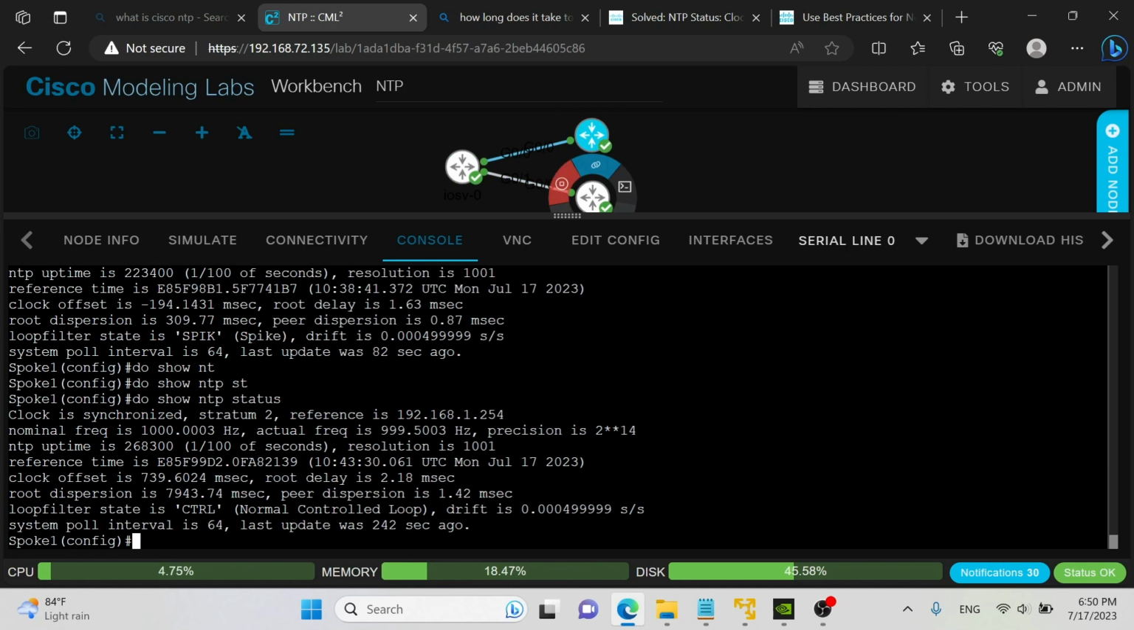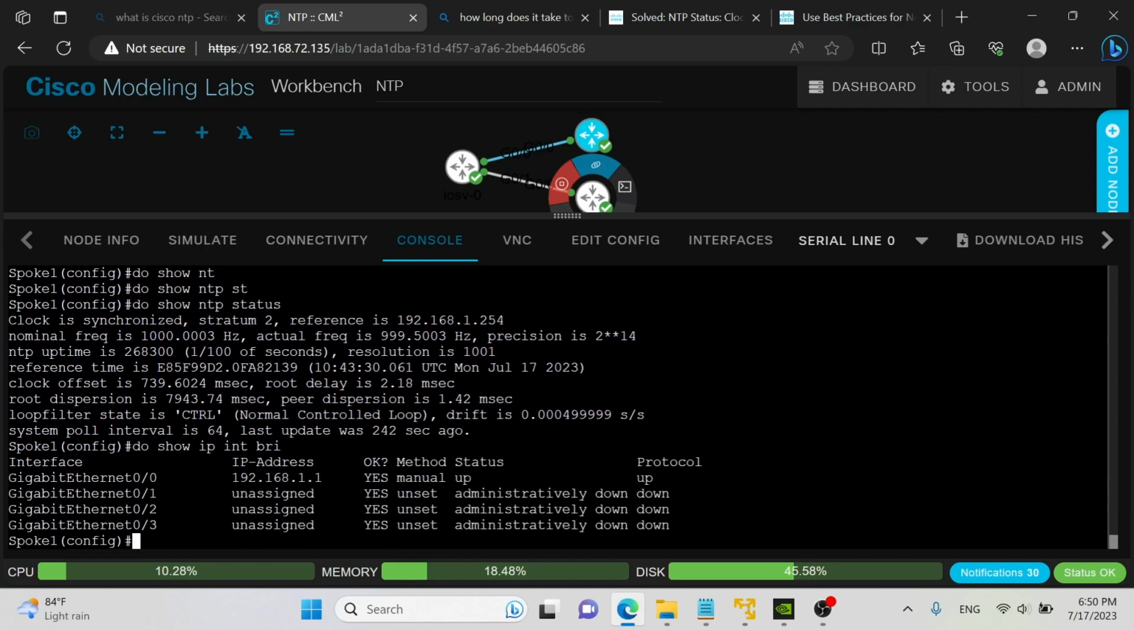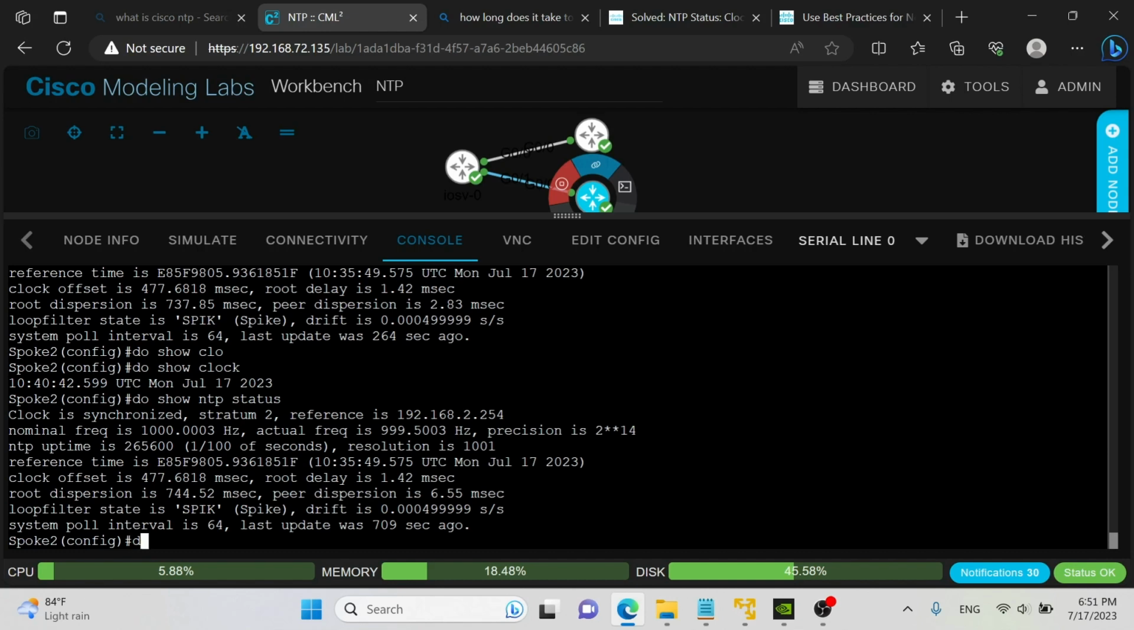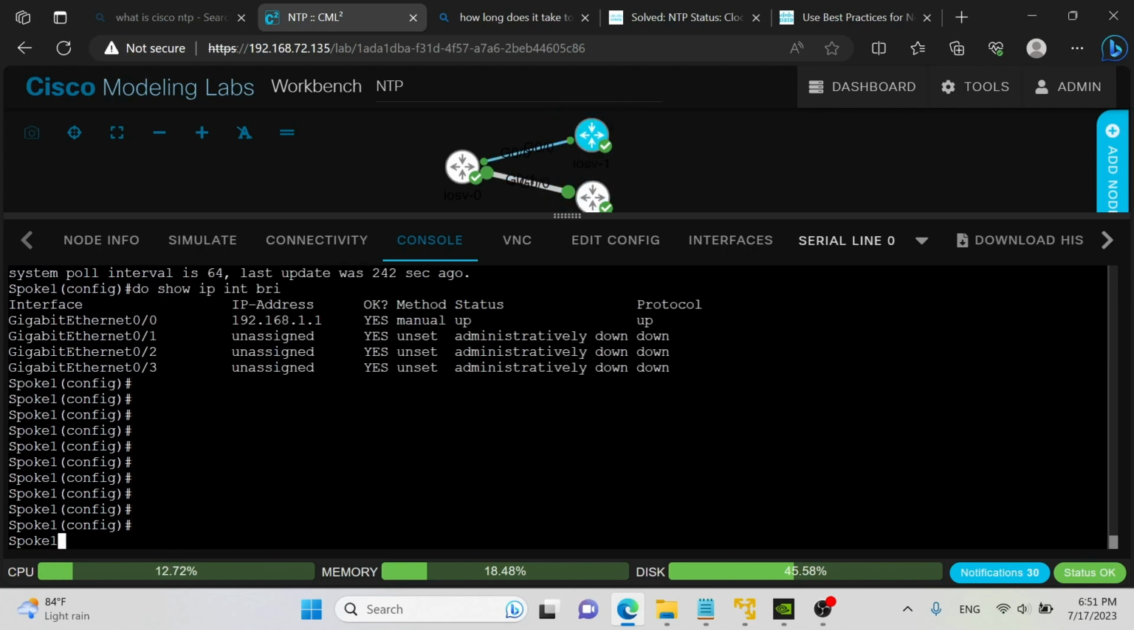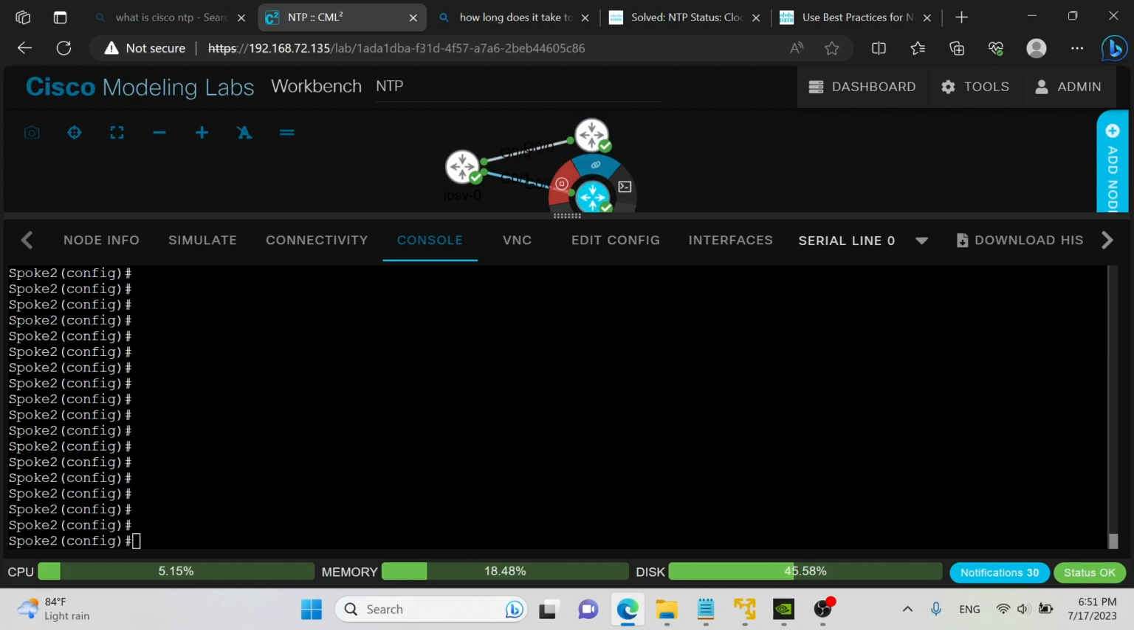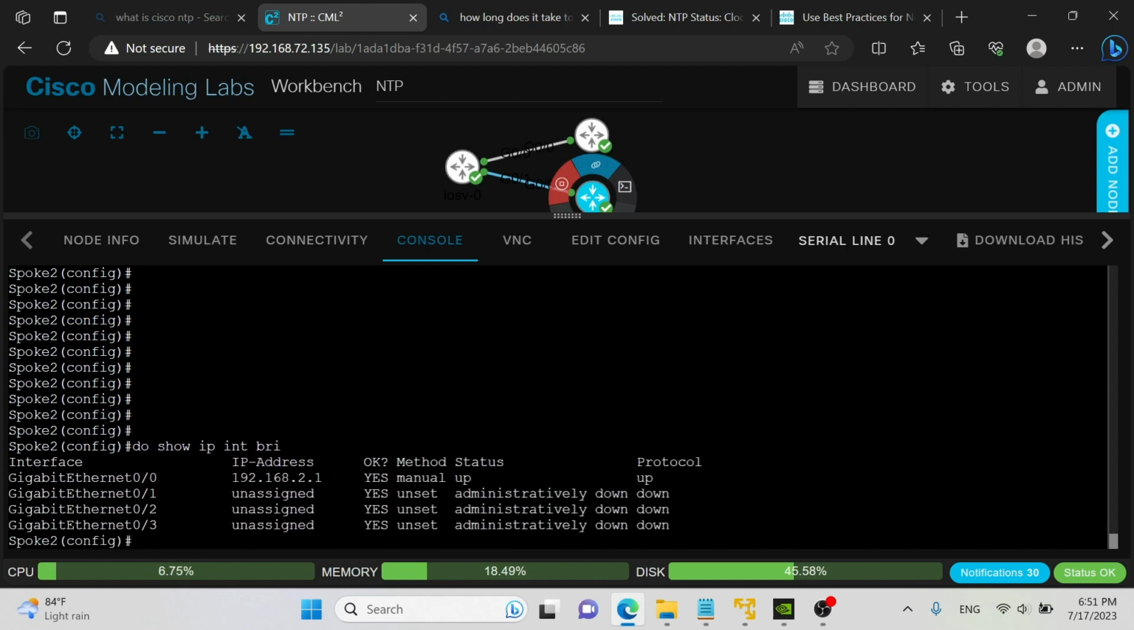So let's go to spoke 1. What do we have configured for spoke 1? We have gig 0/0 configured as 192.168.1.1, and that is the link to the hub. Let's tab this out here and get rid of all that nonsense as well. There we go. Alright, what do we have configured here? Do show ip interface brief. We have gig 0/0 configured as 192.168.2.1 as it's linked to the hub.